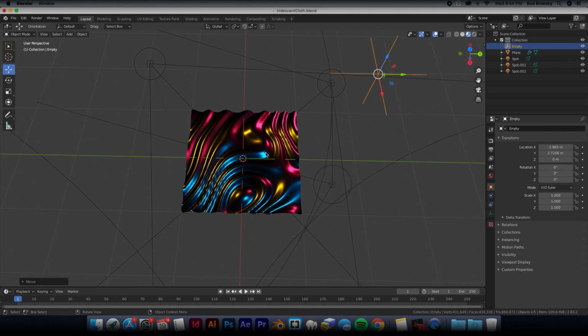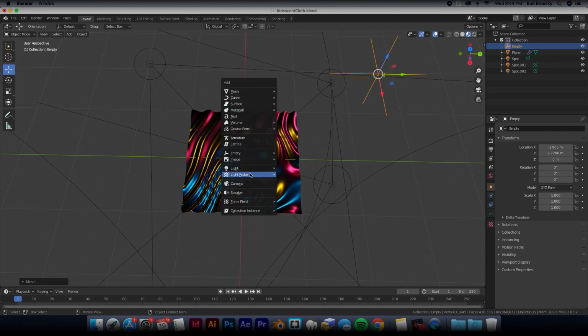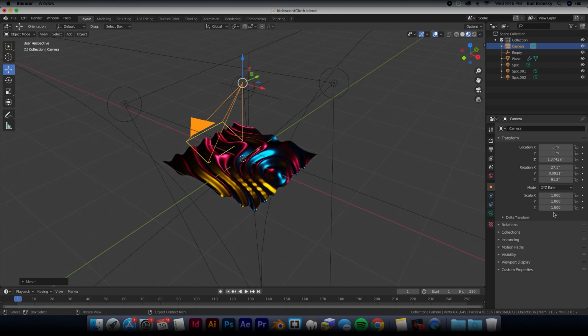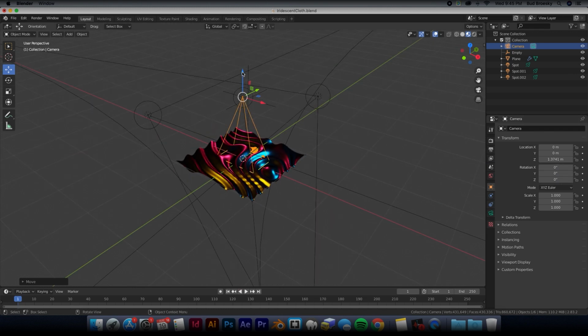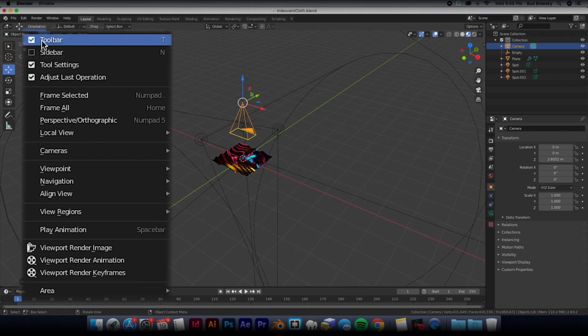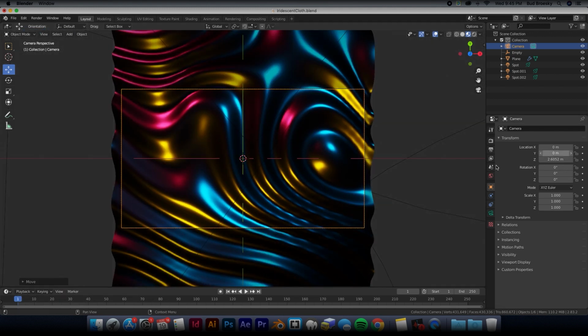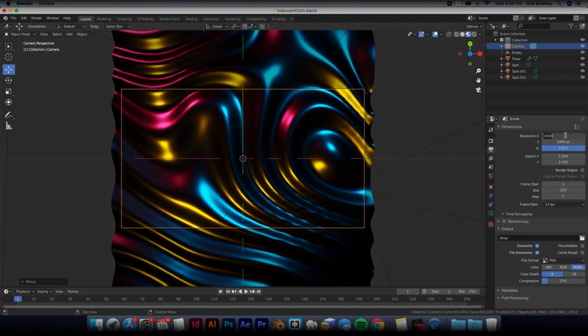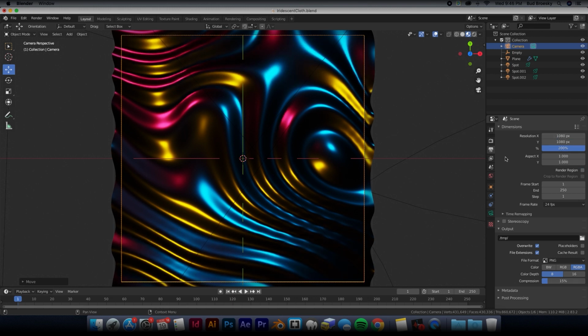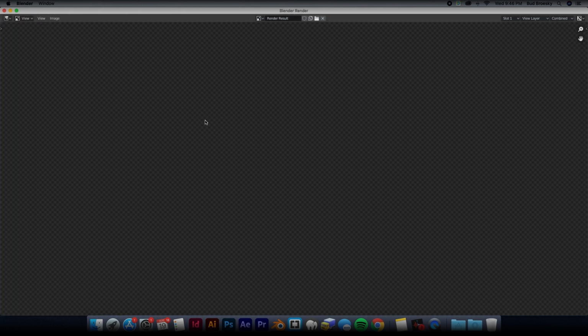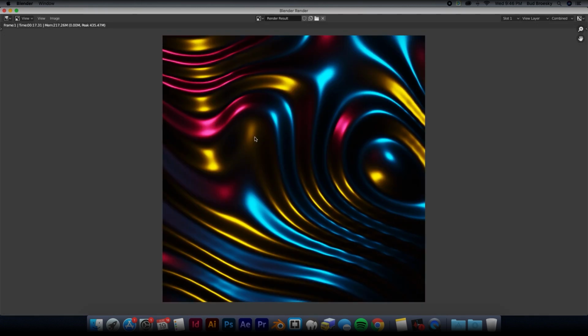So now what we're going to do is add a camera. Go to view, active camera. The settings that I like to use, I like to set it to 1080p by 1080p. So yeah, this is looking really sweet. What we can do is render out an image just to see how this looks. Alright, yeah, this is looking really cool. Obviously the texture looks awesome, and this is just super simple, done in Eevee.